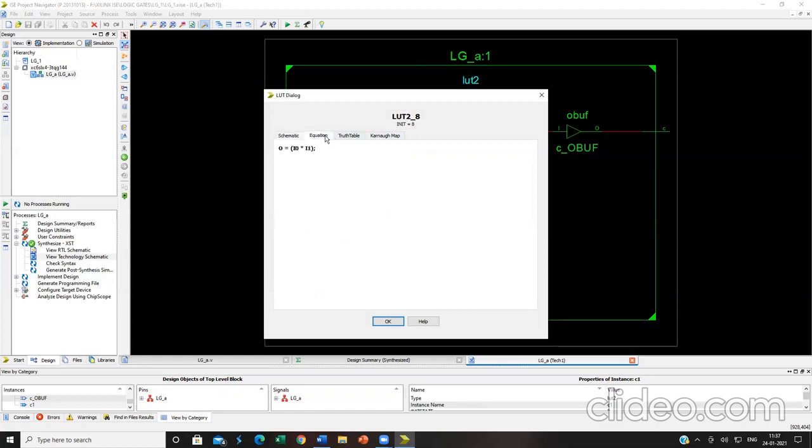What is the equation of the hardware it is implementing? Since it is an AND gate, O is equal to I0 into I1. What is the truth table it is providing? I1, I0, output: it will be showing the truth table for an AND gate. And what is the Karnaugh map being used for realizing the equation? All these four things can be found from the technology schematic view.